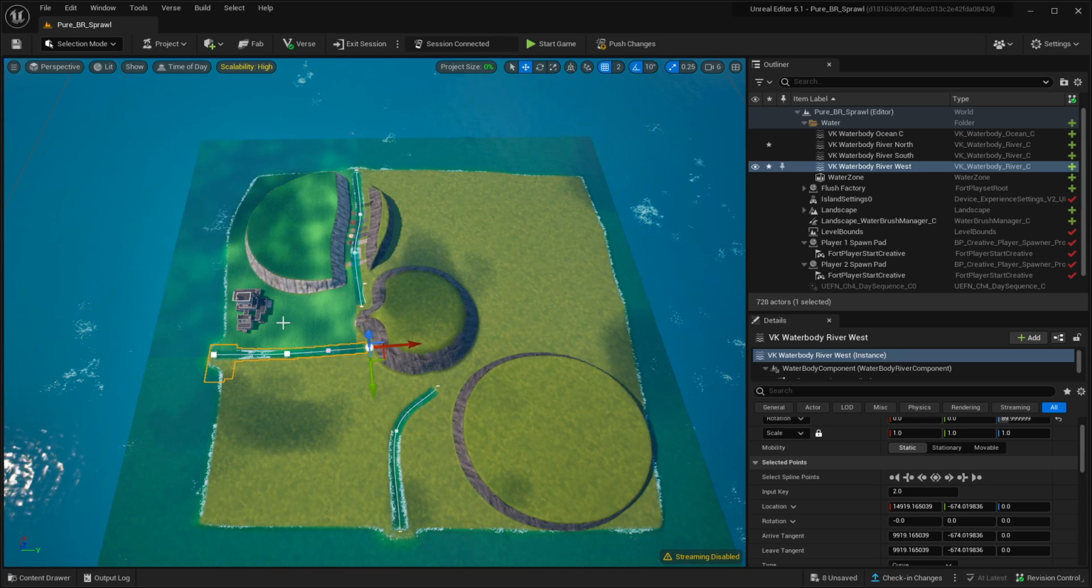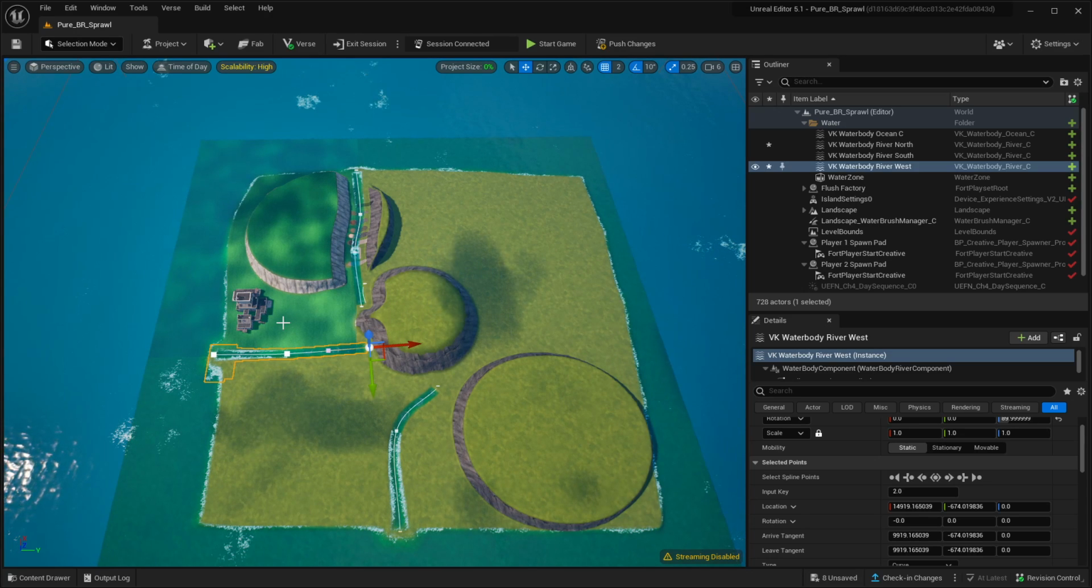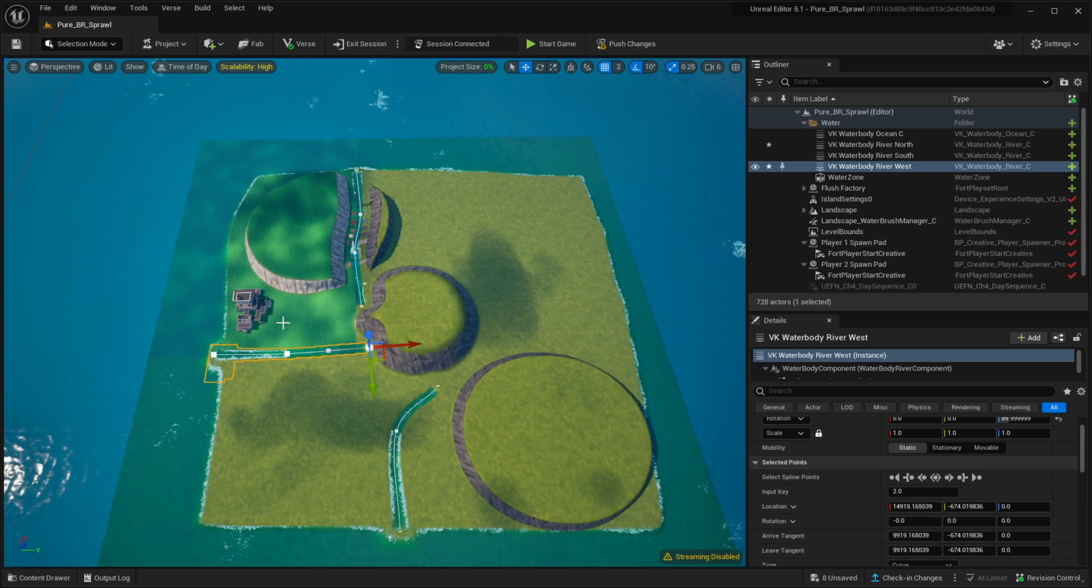Fortnite, Unreal Editor for Fortnite. Hopefully this will help as you start to kind of exercise your creativity and see what kind of games you want to build or what kind of maps you want to build.